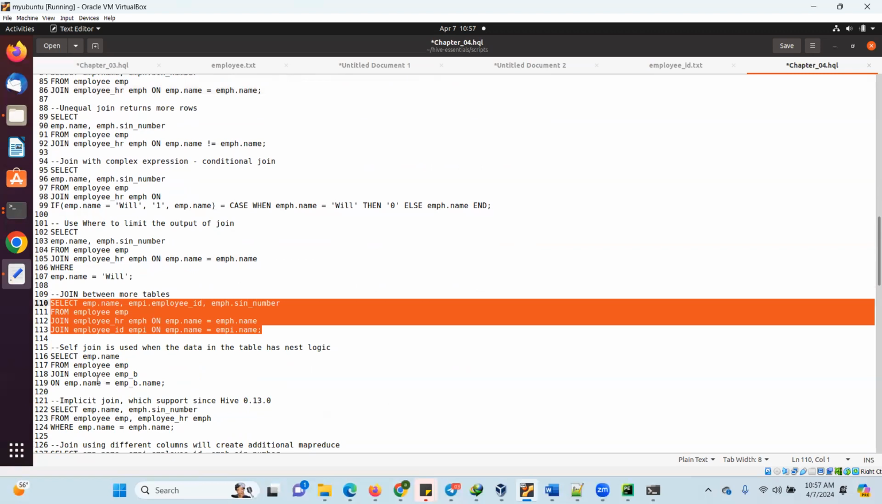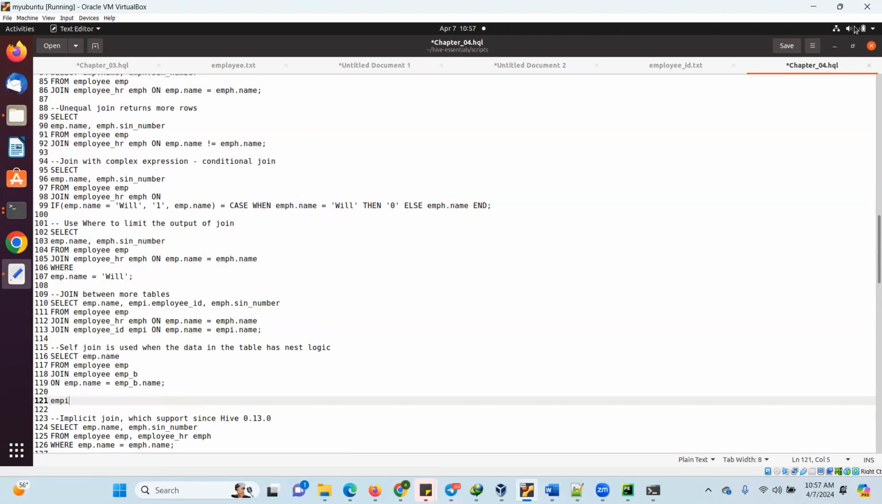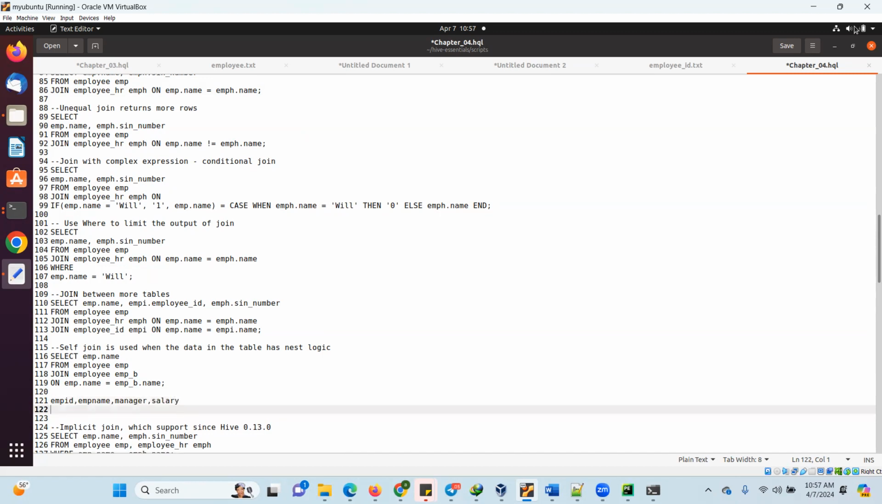Self join is when the table is joined with itself. Generally, we use it when we want to compare a row in the table with other rows of the same table. Just take an example. I have an employee ID, an employee name and an employee manager. Generally, this is the case, right? Whenever you want to compare the salary of the manager, every employee ID has an employee name, and then he has the manager ID.